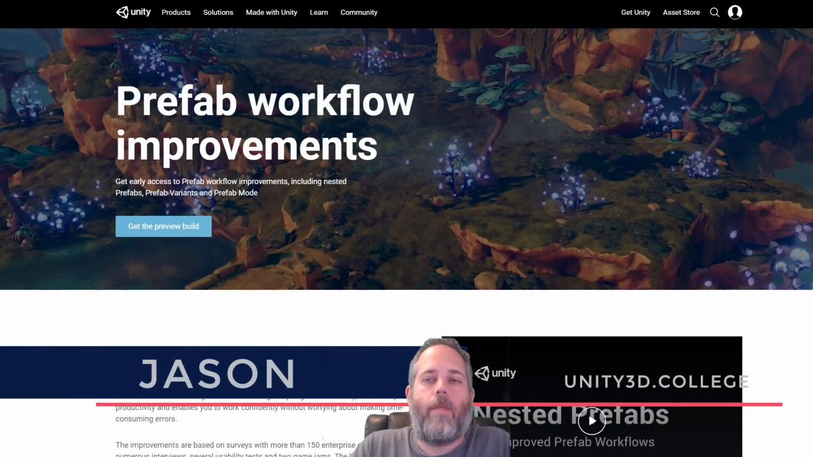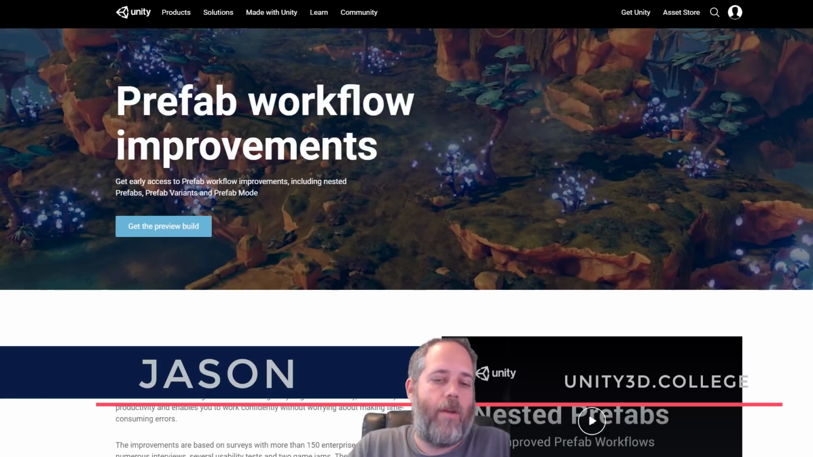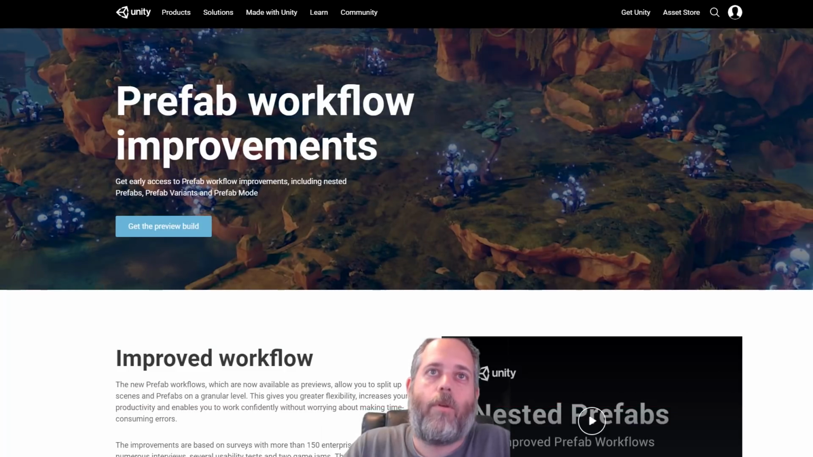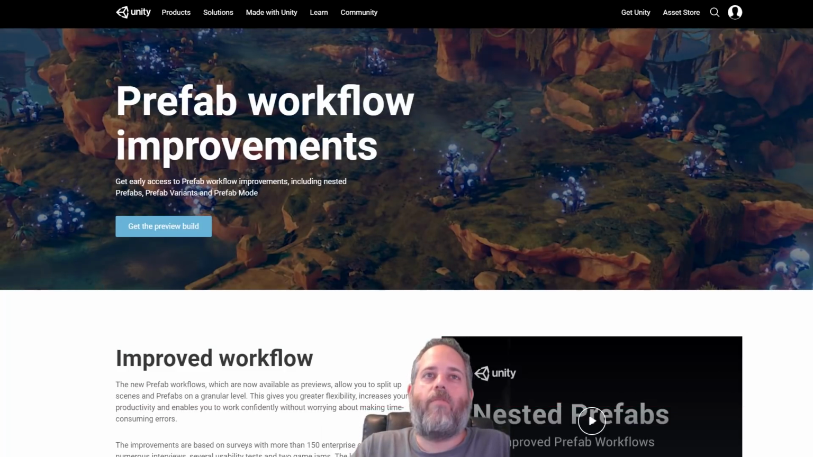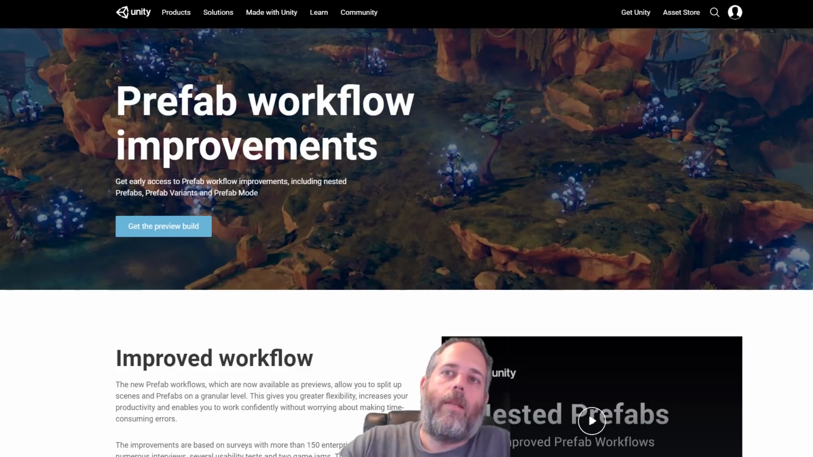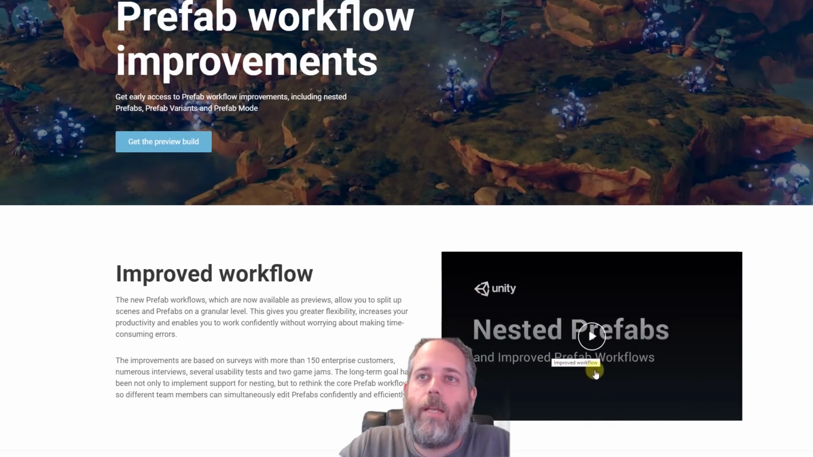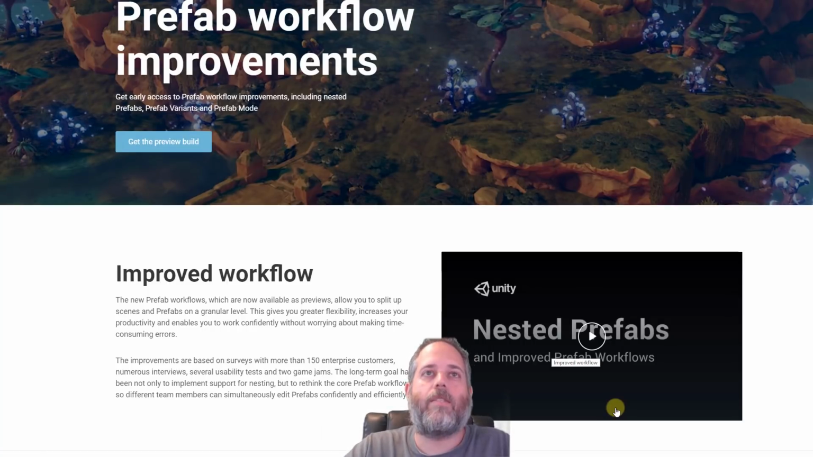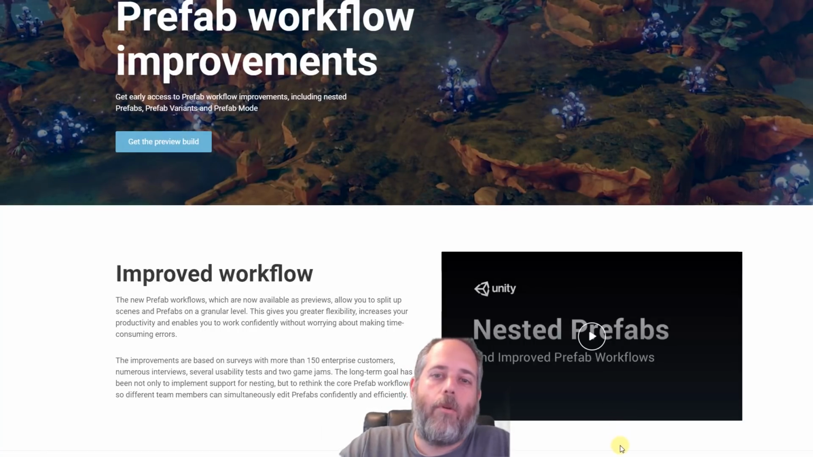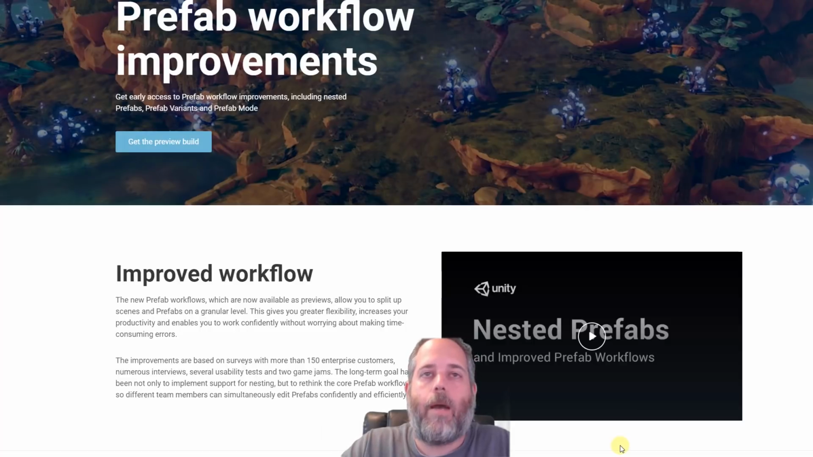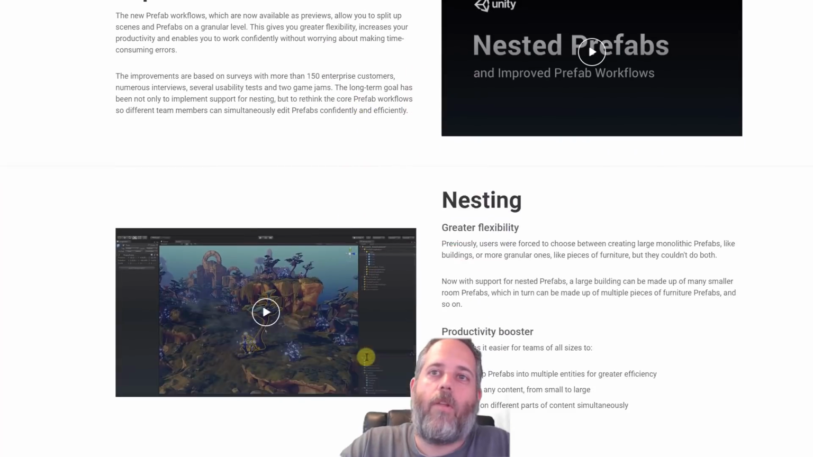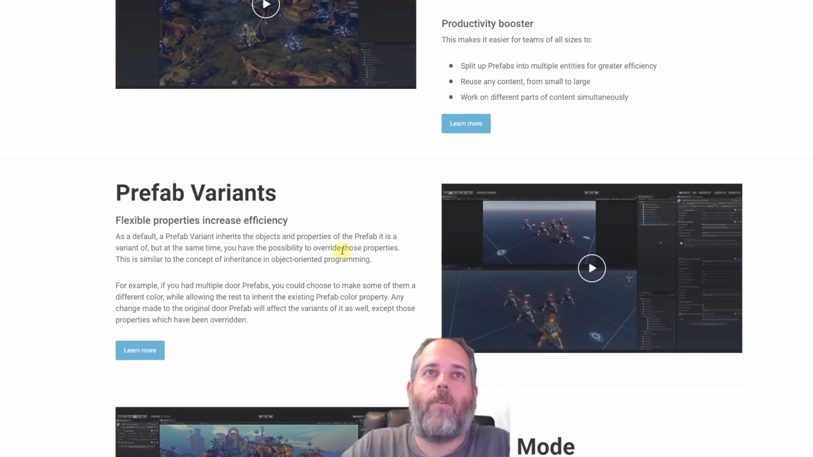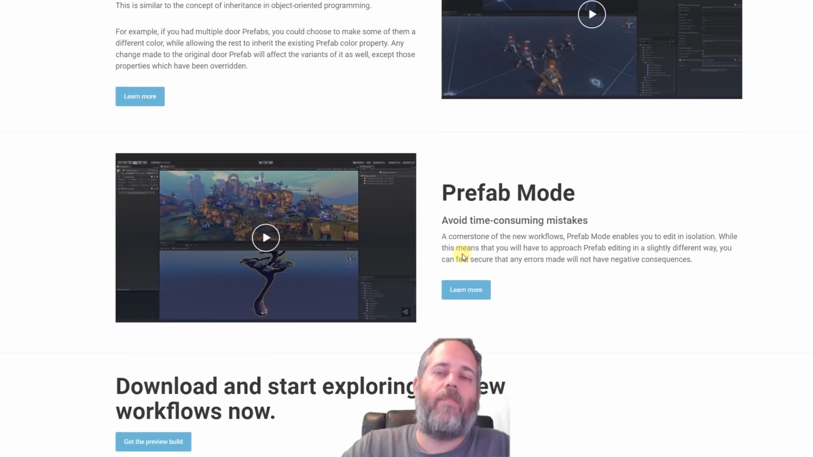Today I want to share something that I've been excited about for a very long time and really looking forward to, and that's this new prefab workflow system. Now, you may see just on the screen here, nested prefabs is kind of the core of this system, or at least the thing that most people have been the most excited about. There's a whole new workflow. There's nesting support for variants, which I'll show in just a little while, and a prefab mode.